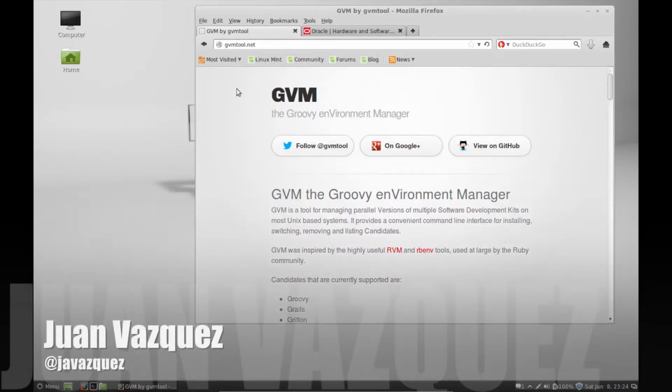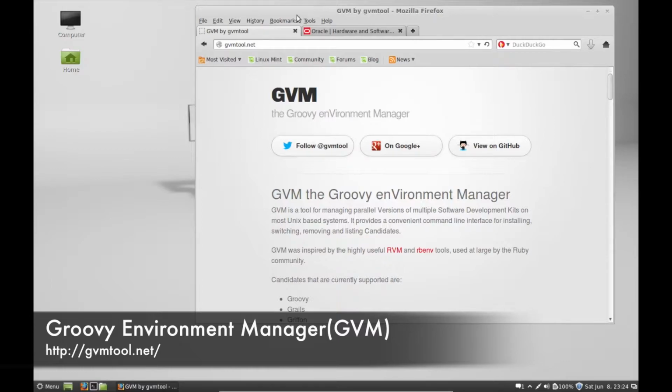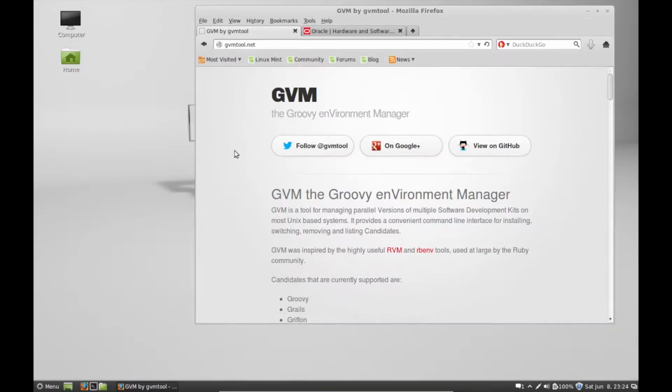Hello, my name is Juan Vasquez, and I'm going to show you how to use the Groovy Environment Manager to install Groovy on Linux. As you can see, I've got a browser open to gvmtool.net. This is the site that has some information on how to get GVM installed on your environment.